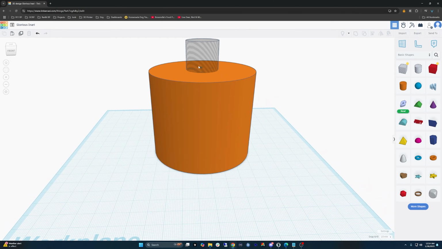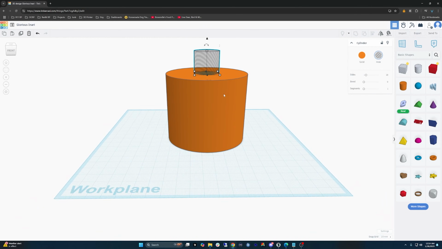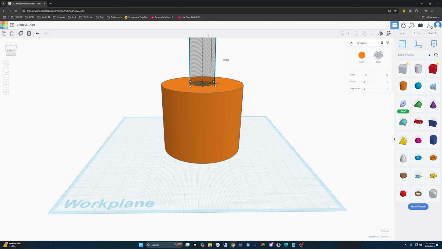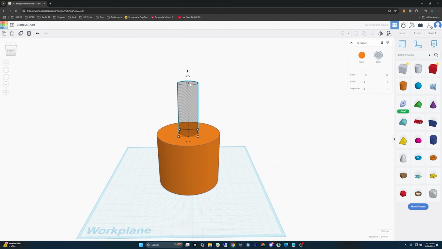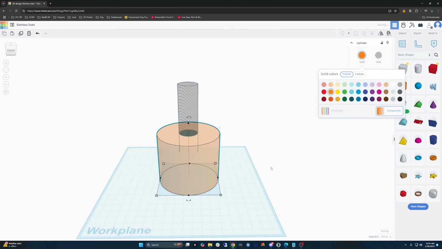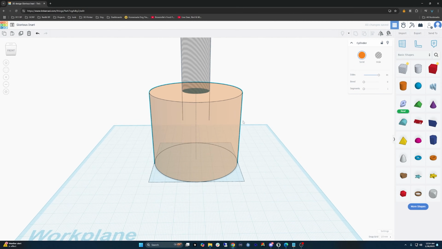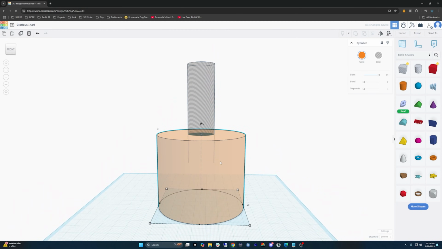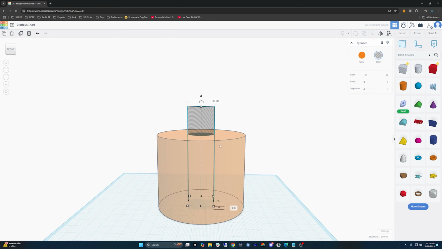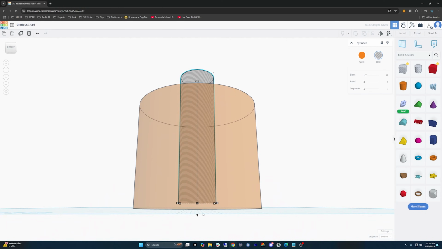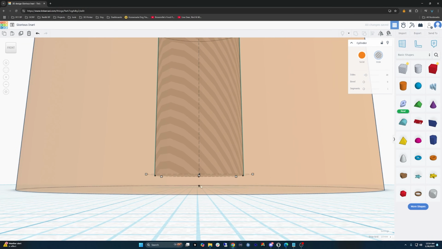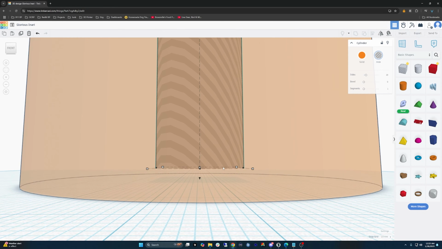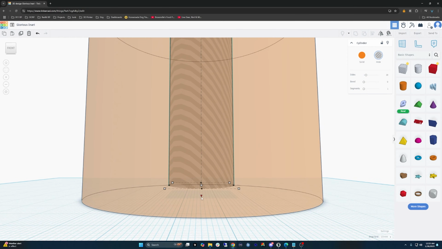So okay, we got part of the hole here. We're going to make adjustments, and I'm going to drag this up. Then I'm going to slide it down. Before I do that, I'm going to take the cylinder and turn it transparent. And I'm going to continue dropping this down. And let's see, we'll zoom in a little bit here. That looks good to me right there. So, all right, that's as far as we're going to go.